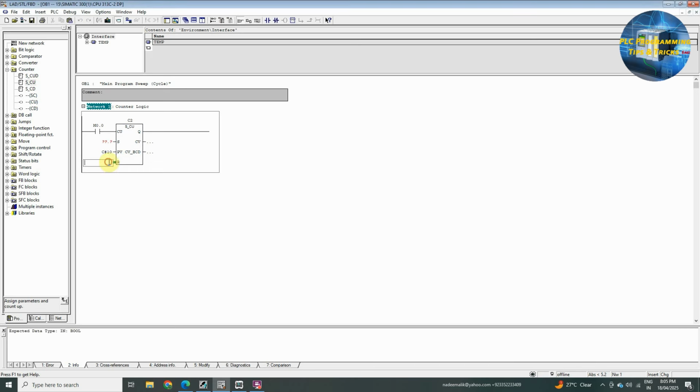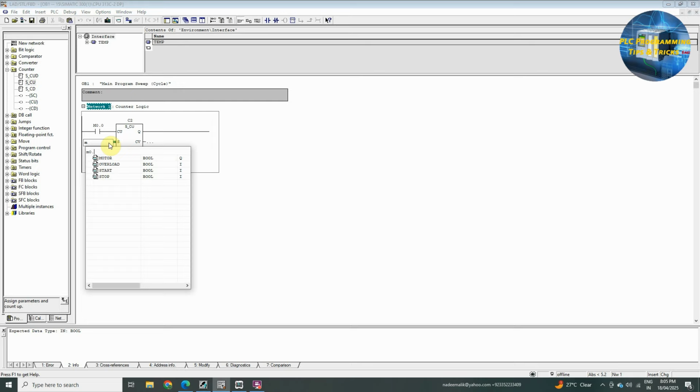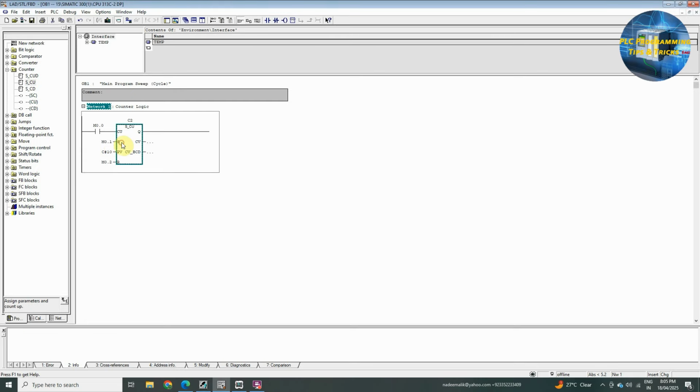Next, we have our reset input. We can assign it as M0.2. Whenever we trigger this M0.2 bit, it will reset the counter's current value to 0. And this is the set input, which we can assign as M0.1. Whenever we trigger this bit M0.1, it will move this value 10 to the current value of the counter.